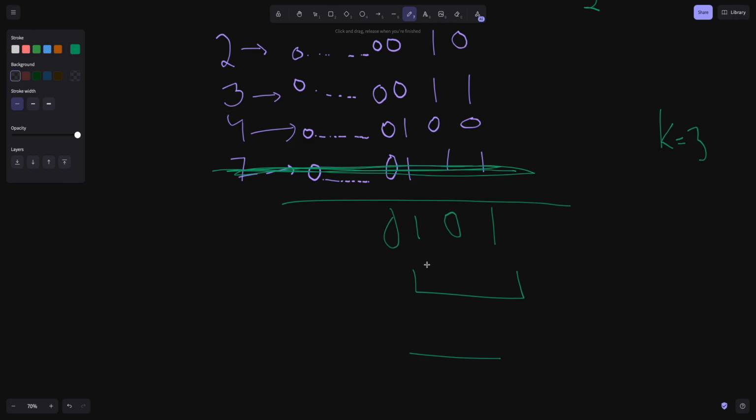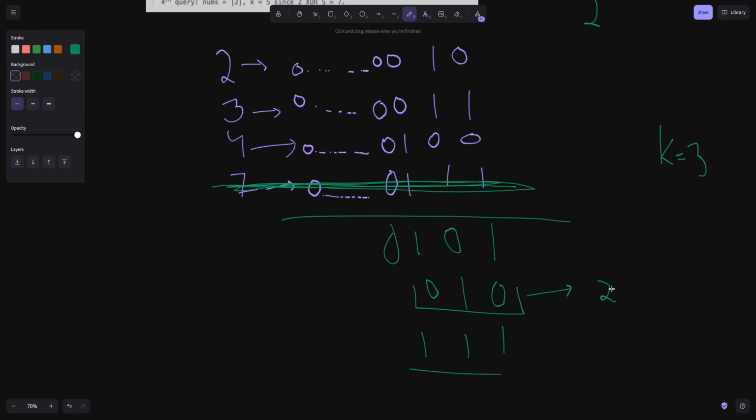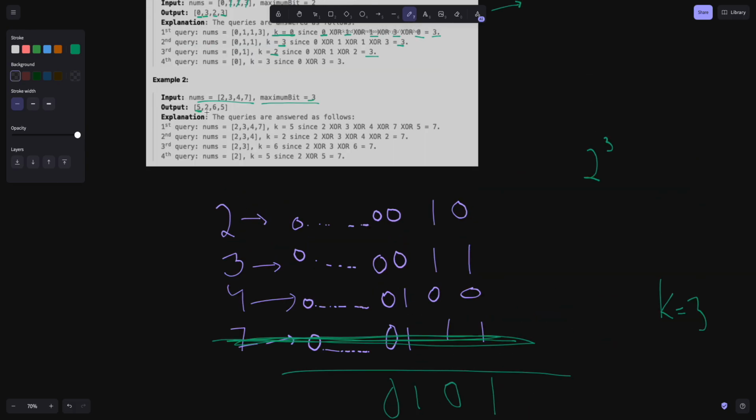To maximize the XOR, I will just complement the number. This is the way my XOR will be maximized. 1 1 1. What is the value here? It is 2. Therefore my second integer of the answer is 2. Similarly, we will do the same operation for this and then for 2 only.